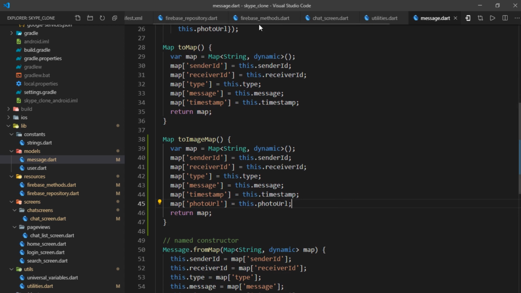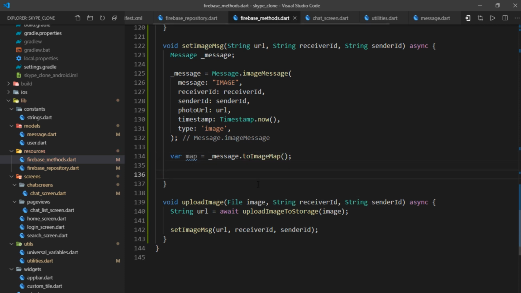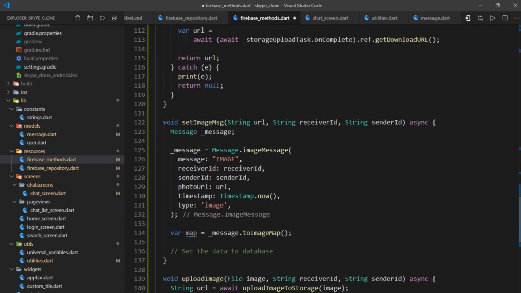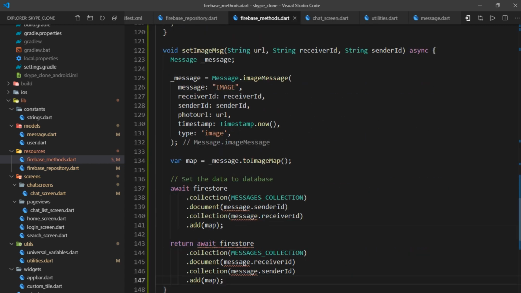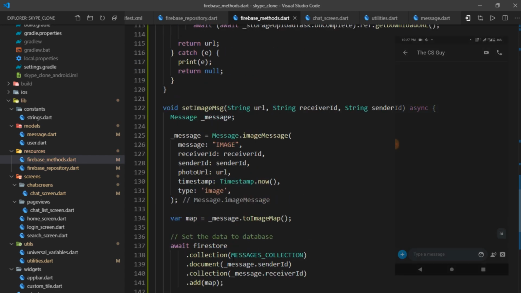Then I'll come back to Firebase methods and initialize the map variable to message.toImageMap. Now the only thing that is left is to set this to our database. And setImageMessage is basically going to be doing the same thing as that of addMessage2DB. So I'll just scroll to addMessage2DB and copy and paste the same thing over here. Alright, and this should work just fine.